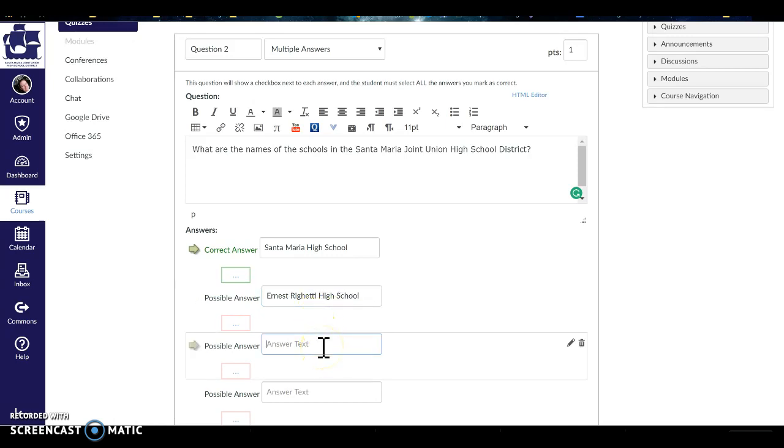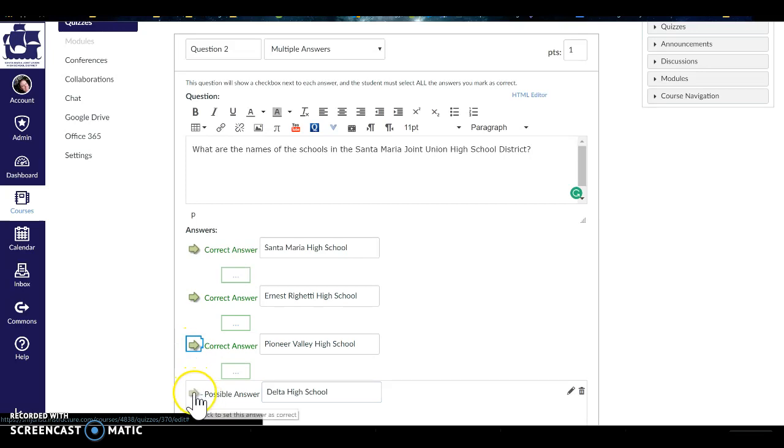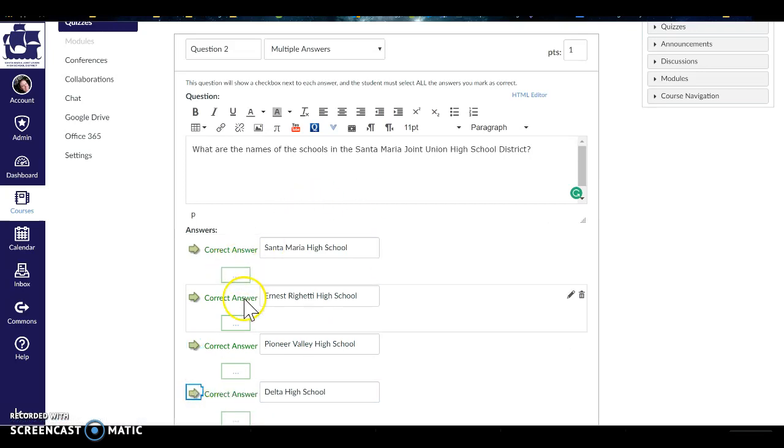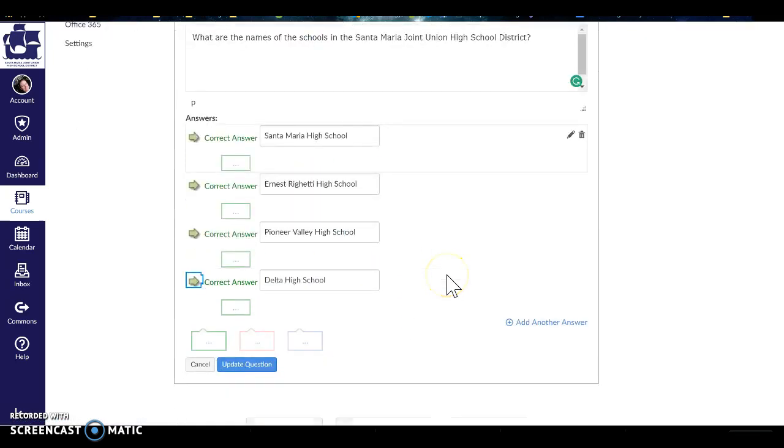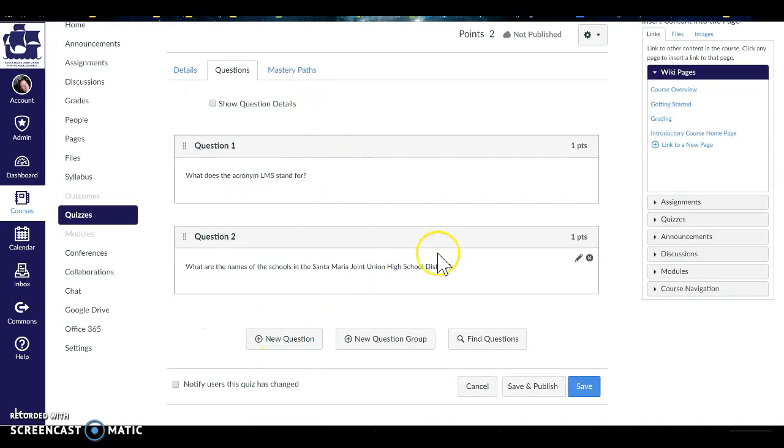And then I'm going to do the 3 big schools first. Pioneer Valley High School, and we have Delta High School. You choose which ones are the correct answers by putting these green arrows here. If I only wanted 2 to be correct and 2 to be wrong, I can do that. That's up to you. You can see we still have these feedback boxes. You can provide feedback for each one if you want.